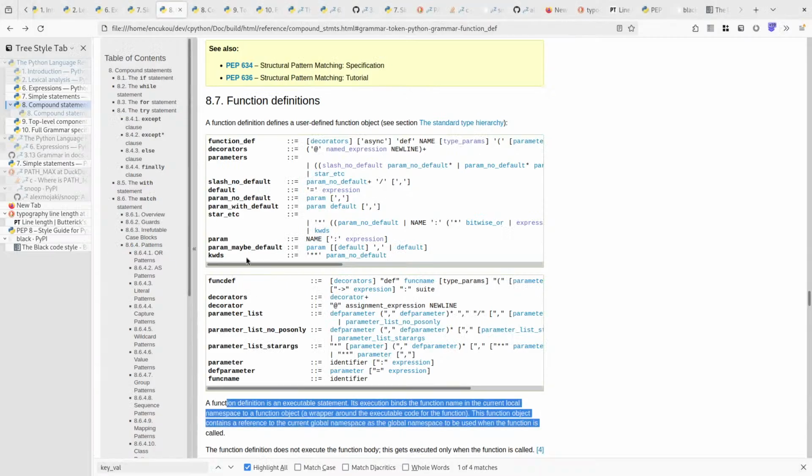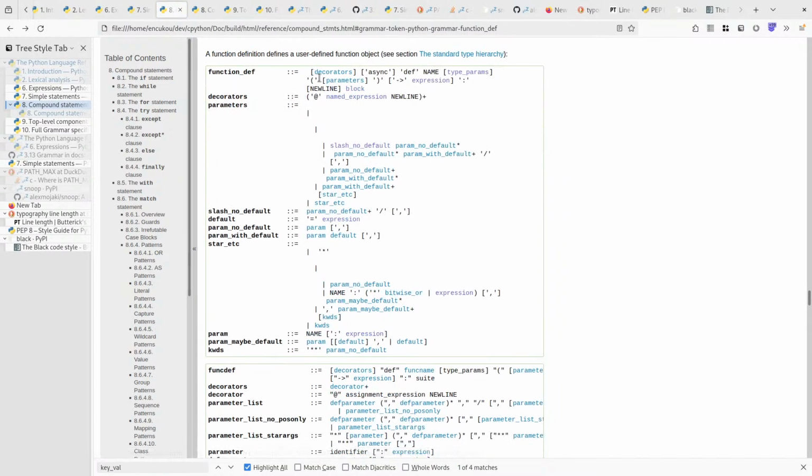Let's look at what it does with this example here. So it does decorators, async, def, name, type params, and so on. And it doesn't find the best place to break, but it finds some place to break the expressions. So this is okay, I would say. There's some better algorithm hiding in here, or perhaps it would be best to give some hints by hand. But this looks reasonable.